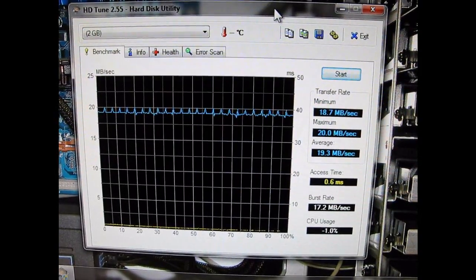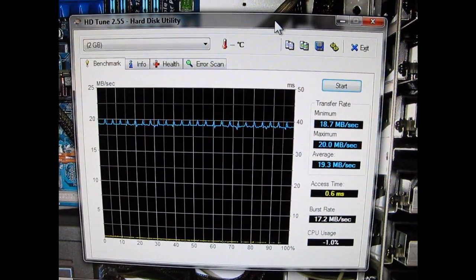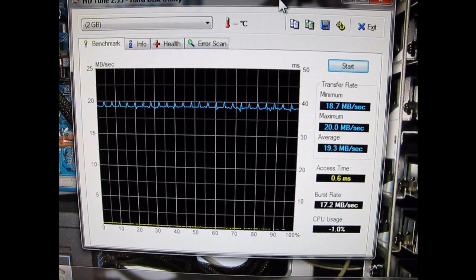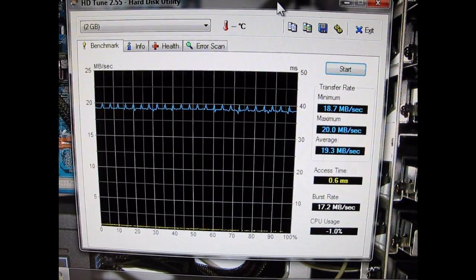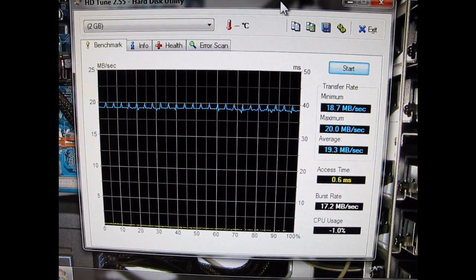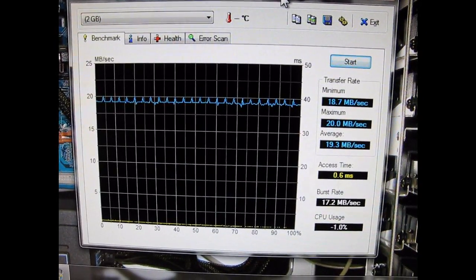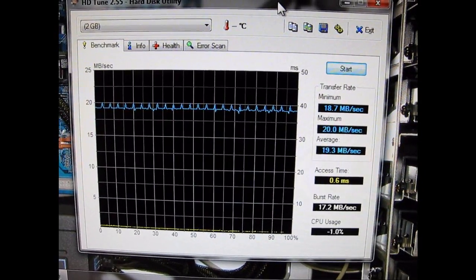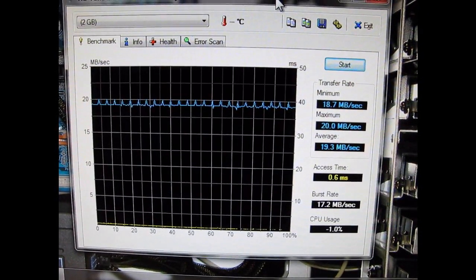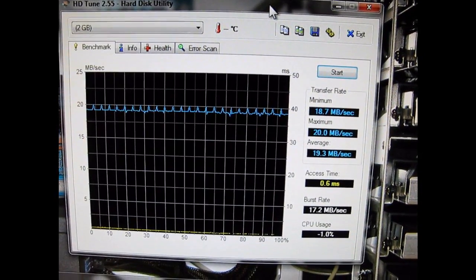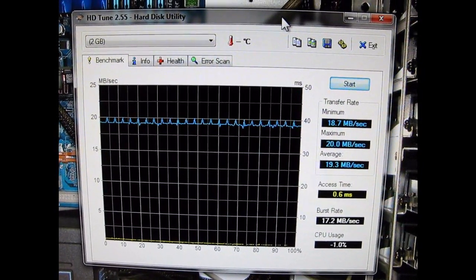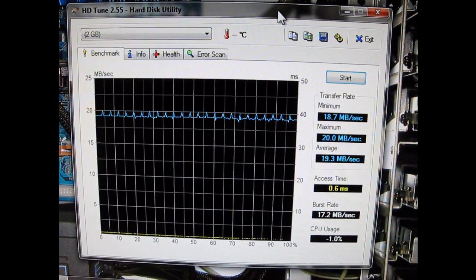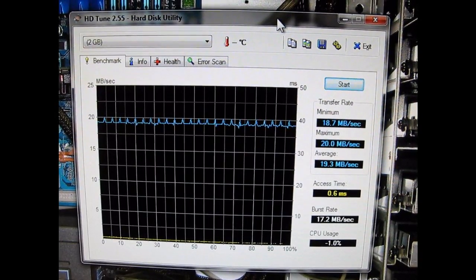And here are the results for the PNY Attaché 2 GB. 18.7 minimum, 20 maximum, average of 19.3. And it looks like that access time is pretty consistent through all of them, 0.6 or 0.7. And this one had a burst rate of 17.2. So, again, that's the PNY Attaché 2 GB flash drive.